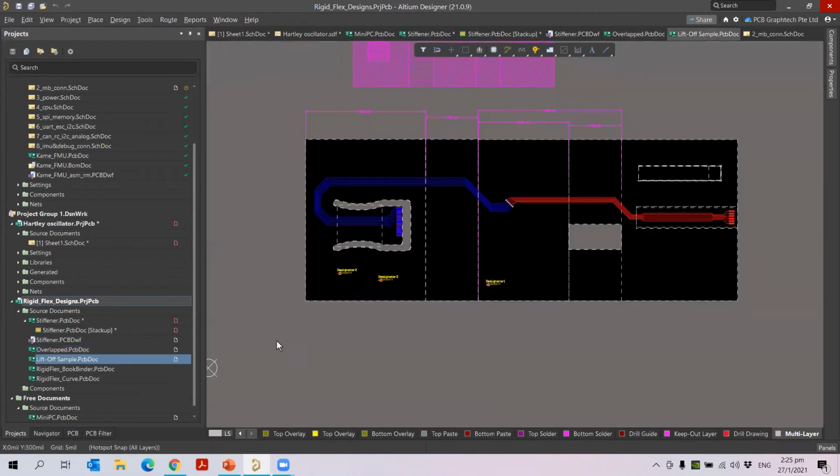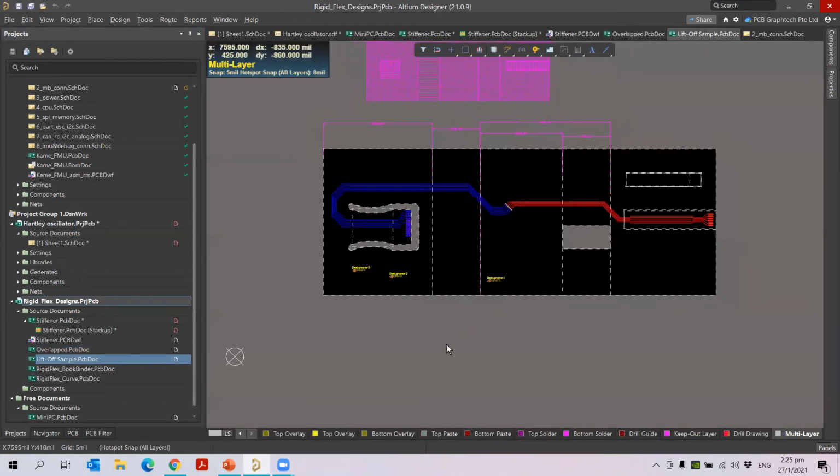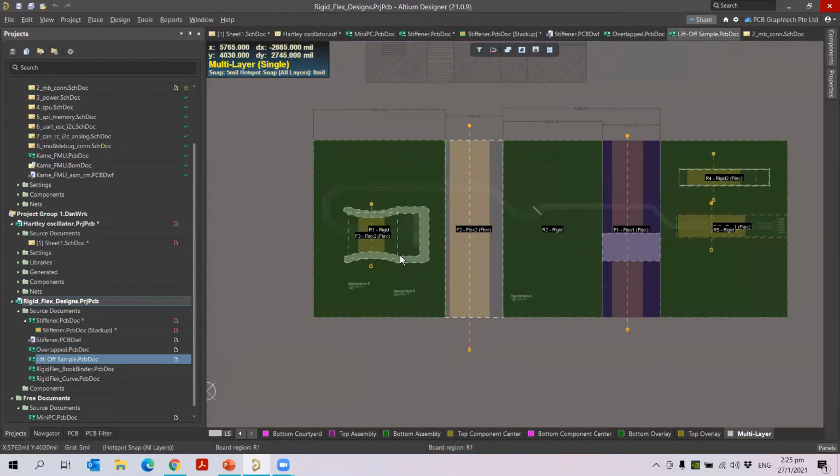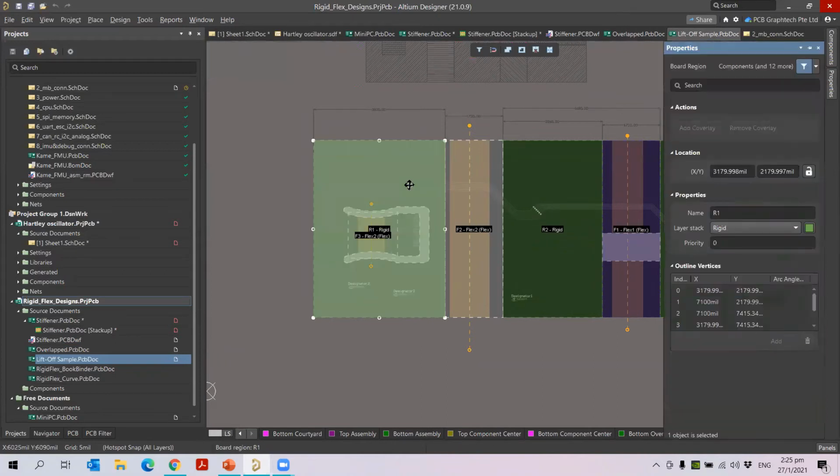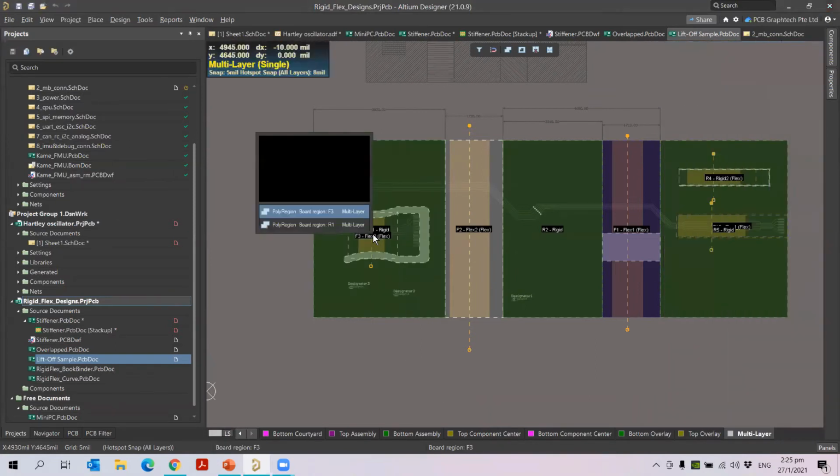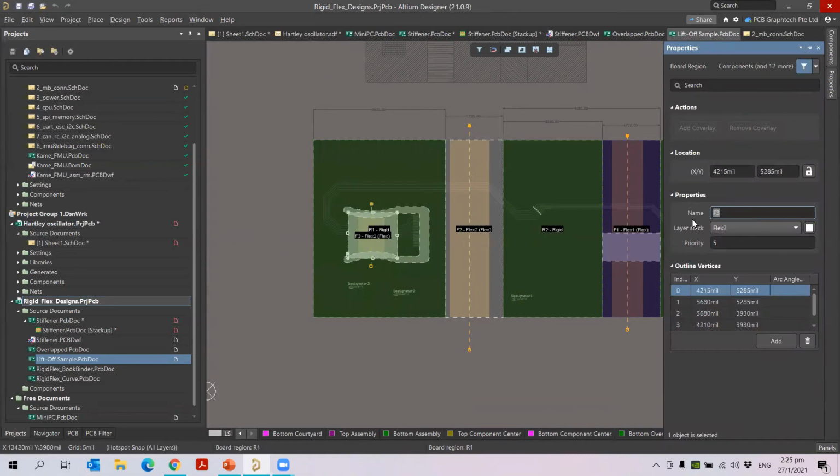Then when you go for the lift-off sample, in this example I would like to show you how your rigid region overlaps inside the flex region. When I double click on this region, you can see this is named R1, the rigid region following the rigid layer stack. But if I click inside, you can see there is one more here, the F3 region. This F3 region is the flex 2 region, which is inside the rigid region. It also has a priority of 5, the highest priority. So when I fold it in the 3D view, it gives more priority for bending.